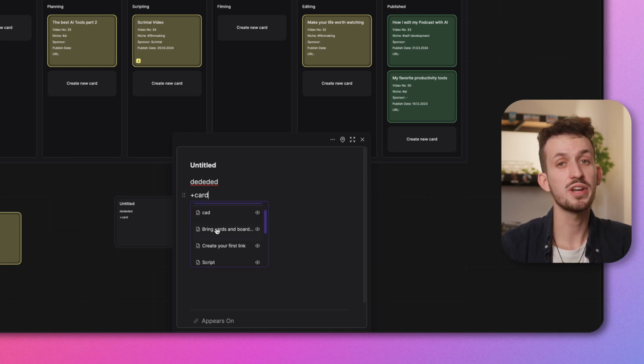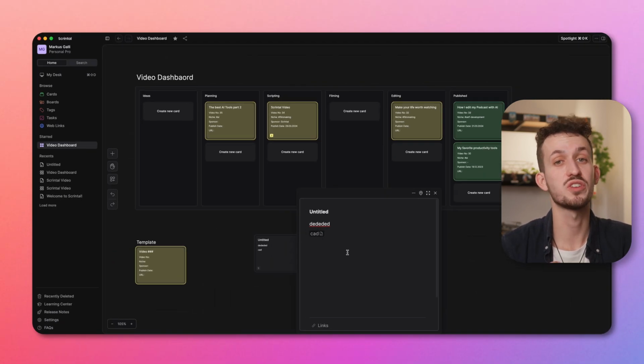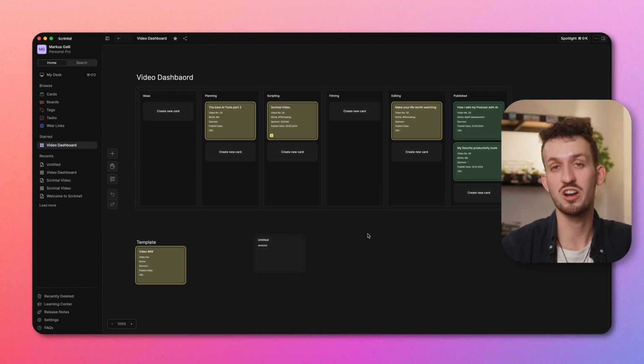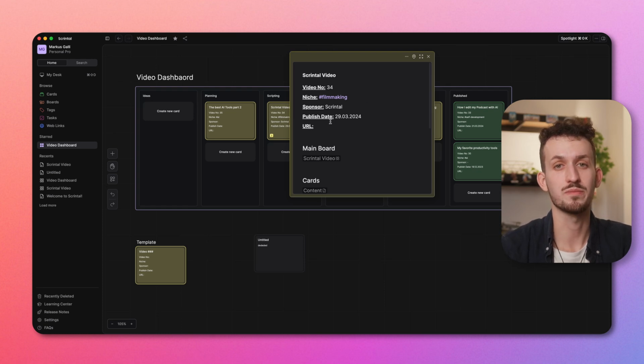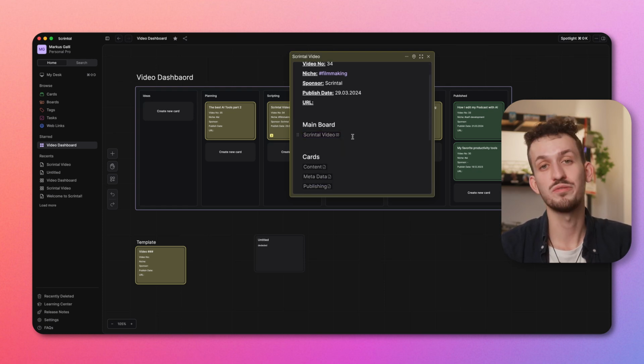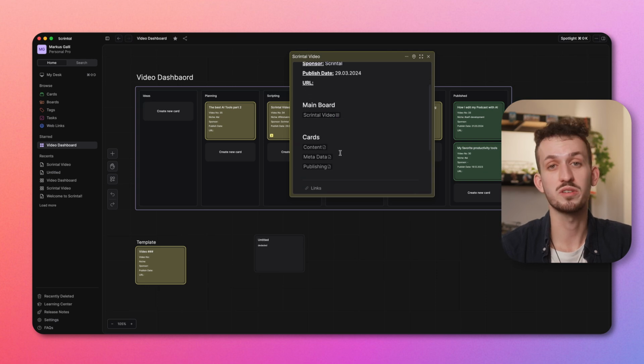So here in my video dashboard, I created a column for different stages of my videos. And those columns contain cards for each video. Let's take the video you're watching right now, for example. If I click on it, I get some basic information such as publish date, sponsor, and so on. Then I also see the main link to the video board and direct links to certain cards on my board.